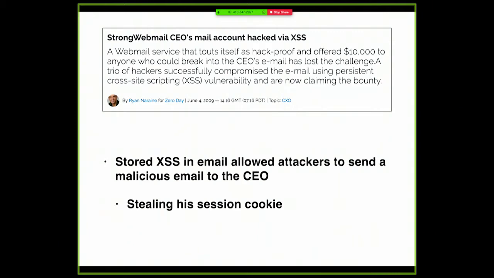So that's pretty cute. Yeah. Social engineering and XSS together. Did they get the $10,000? Well, I think he tried to weasel out of it, but I think the judgment of the community was within the next week that they deserved it. I don't really know if they actually paid.